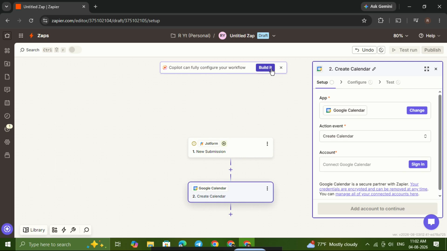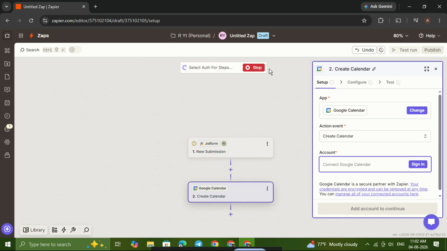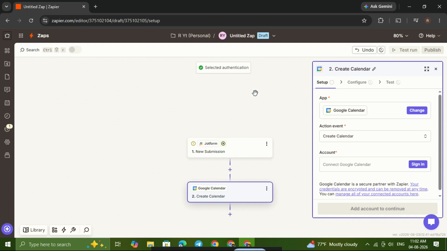This is where Zapier begins assembling your workflow so the settings can be reviewed and adjusted. Take a moment to check that your trigger and action are correct and make sure the booking process matches what you want. If anything looks off, this is the time to go back and fix it before publishing. After that, click Test Run.